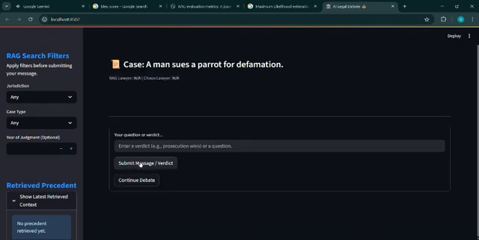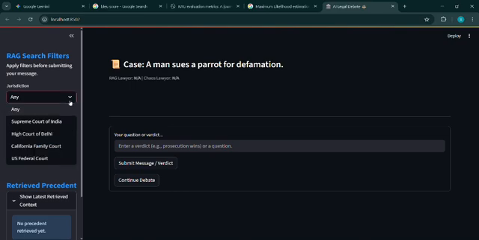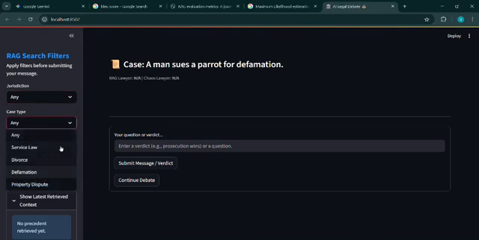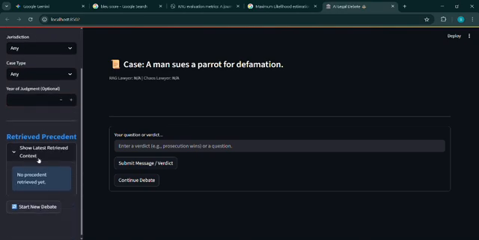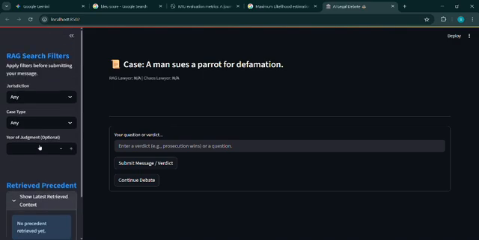So you can see you have the RAG search filters here. Currently, all my corpus cases are from Supreme Court of India. So if you put High Court of Delhi or California Family Court, you won't find any retrieved precedent because my data set only consists of files of Supreme Court of India. Case type, you have service law, divorce, defamation, property dispute, you have years of judgment. So yeah, and this is the retrieved precedent.